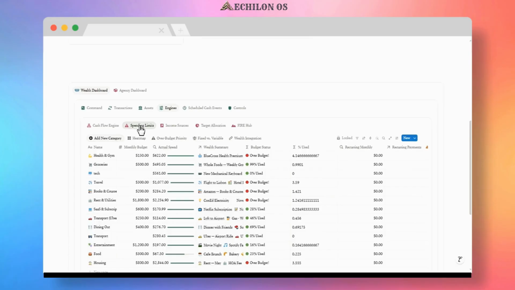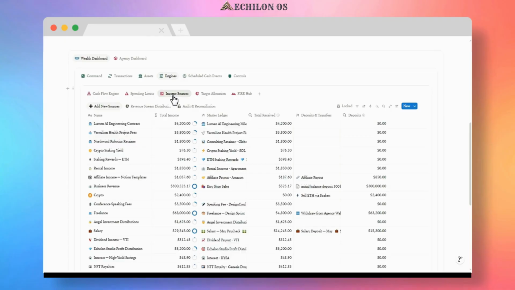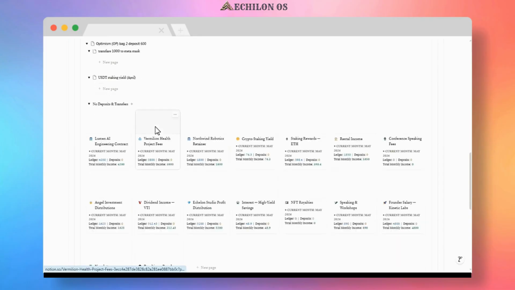Moving to spending limits, we track category utilization. Progress bars warn you if personal budgets run over. Opening income sources reveals your active and passive revenue streams. Each card aggregates monthly totals and historical inputs from your master ledgers.